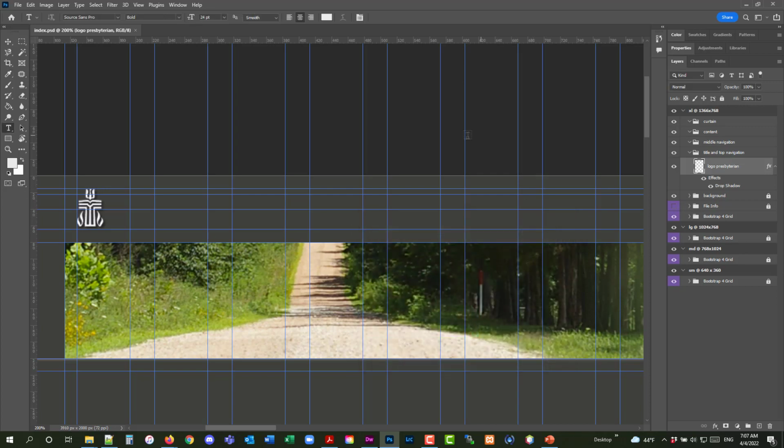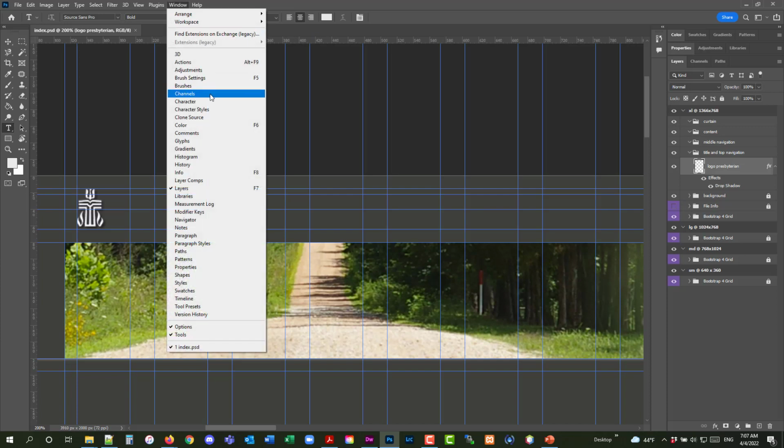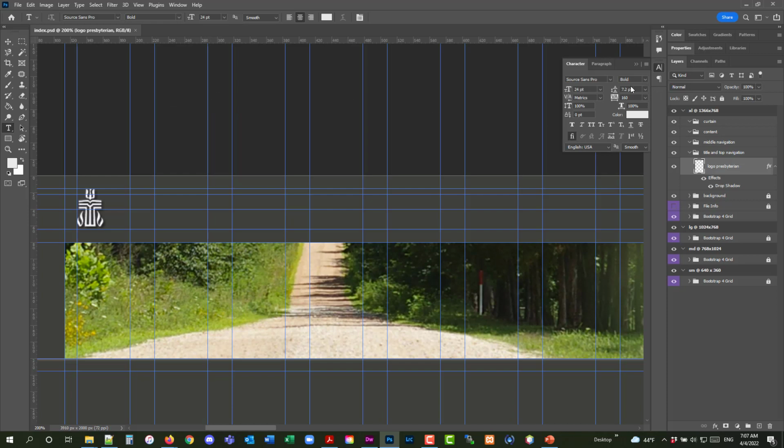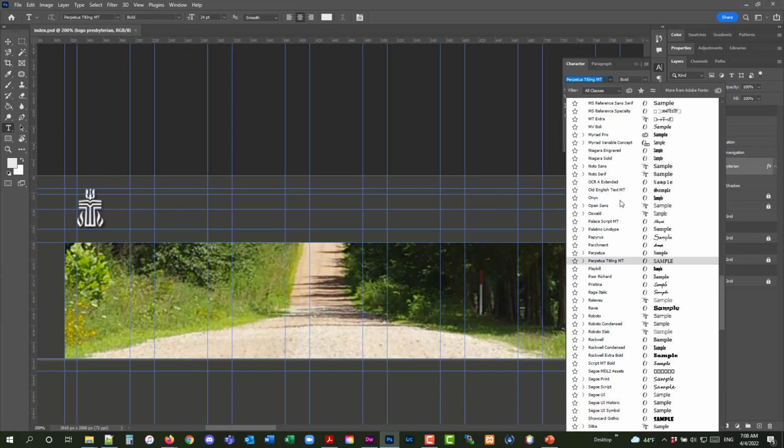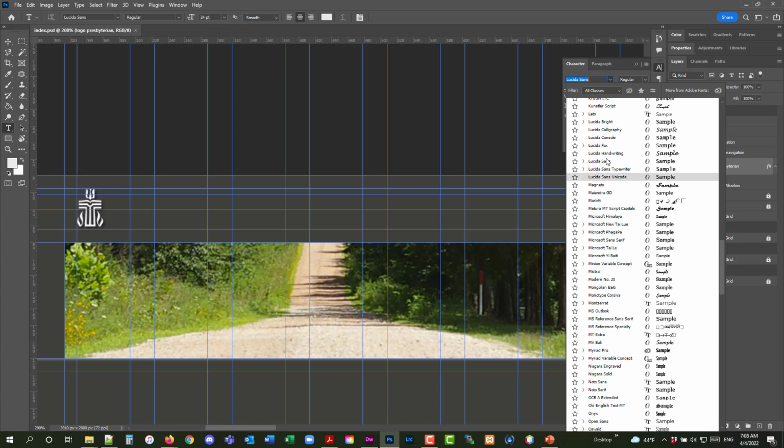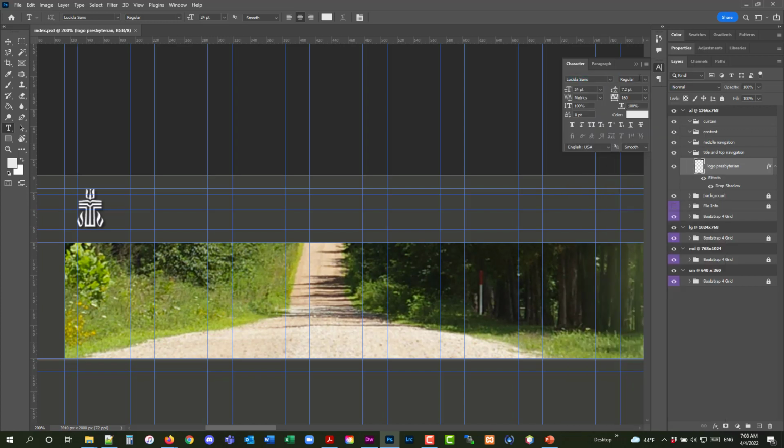Okay, let me bring out the character window. Choose the font. Lucida Sans, regular, 30 points. Bold here. Distance, let's do 30 for the distance first. Let's see how it goes. All right. And here, let's do a right alignment and type here.